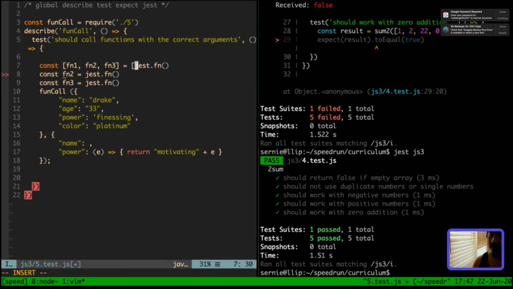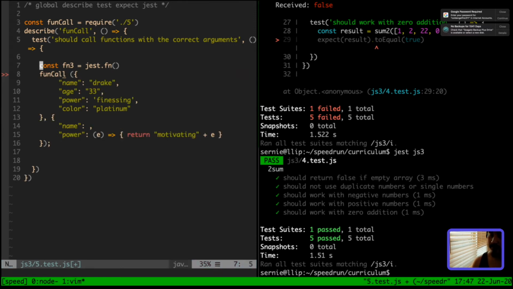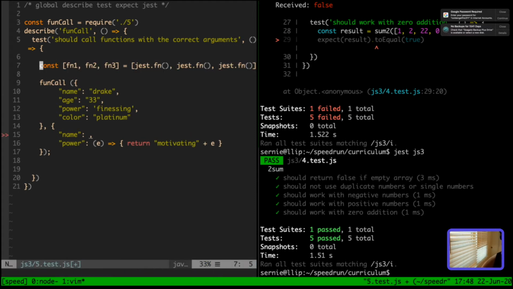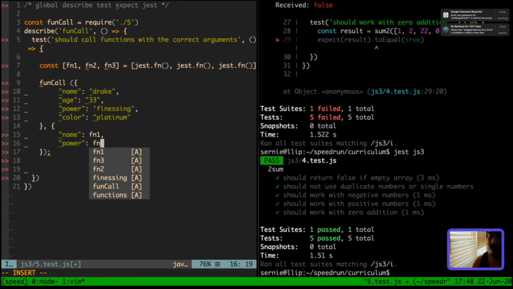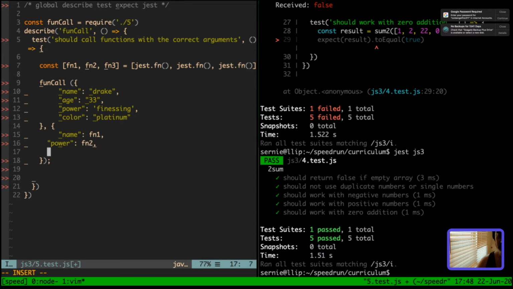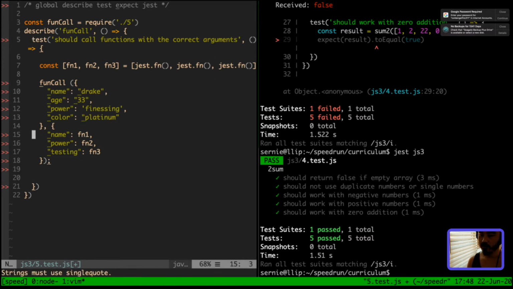That equals just a function, just a function. So I created 3 mocked functions. So the first one would be the first function, the second one, and then I'm gonna use a key that doesn't exist in the object. So like testing. Code.